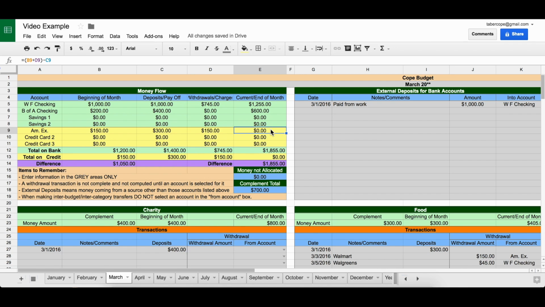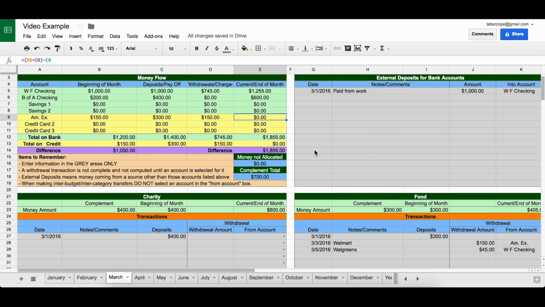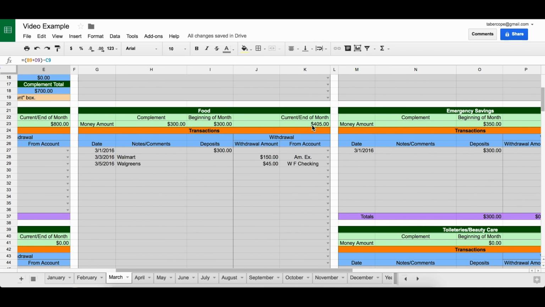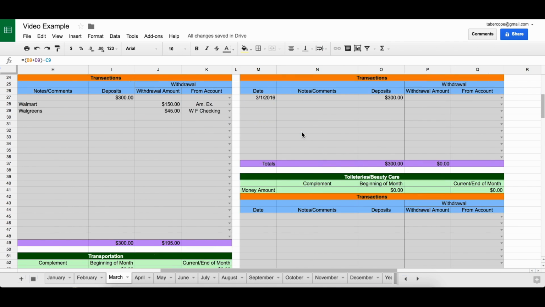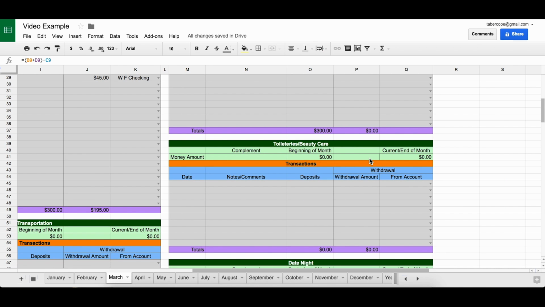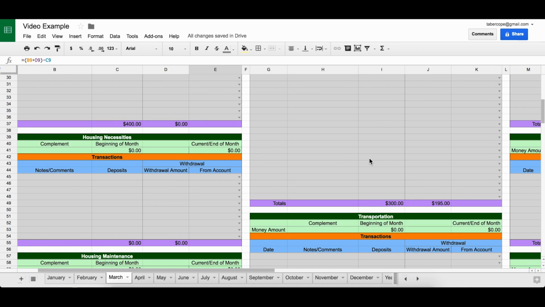Because it's a Google document, then I have access to it on my smartphone. And so when I go to the store, I can open up the spreadsheet and I can look at the different categories down below. And I can see how much money I've got in my food category, or I can see how much money I've got in my toiletries and beauty care, or my transportation category.